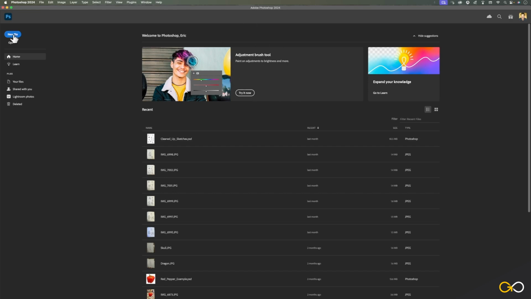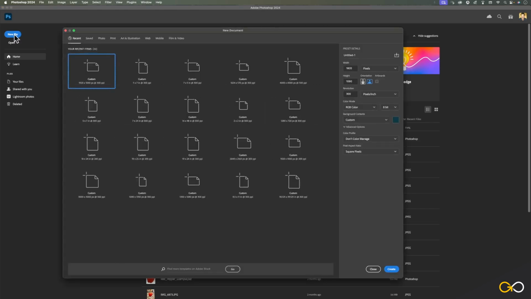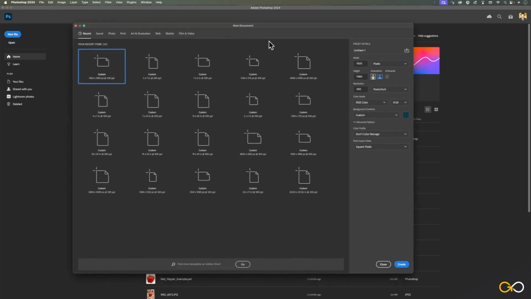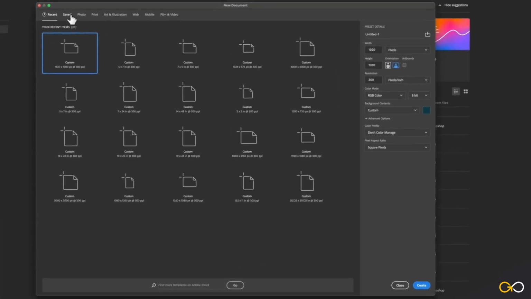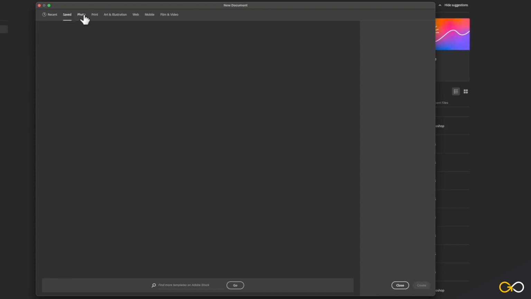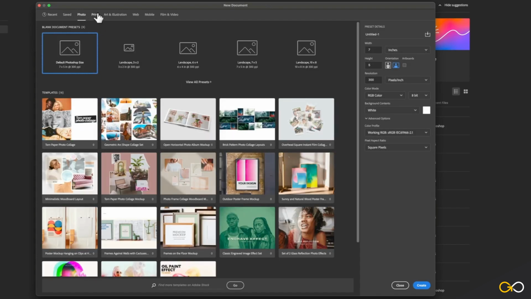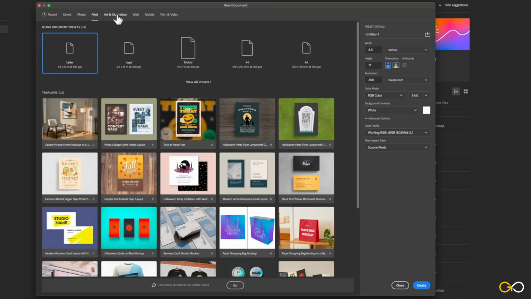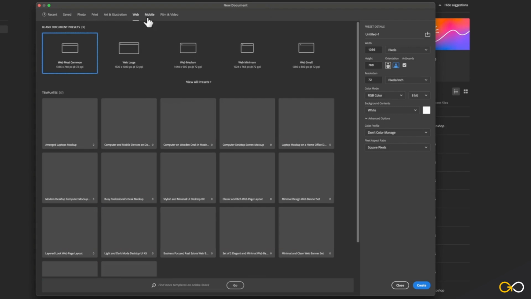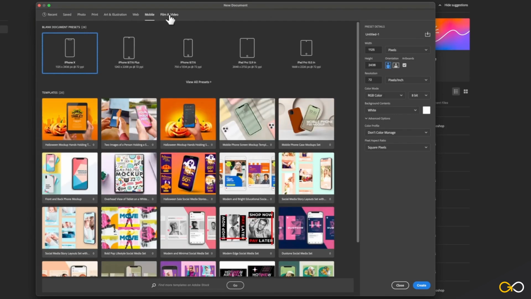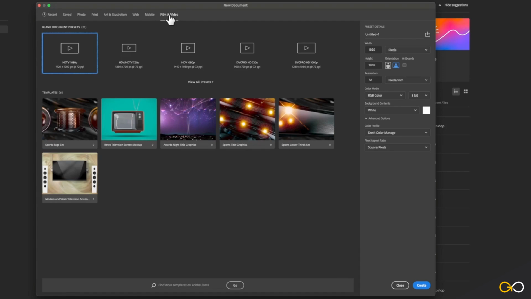To get started, let's click on the New File icon up here in the upper left corner. And after clicking on that, you'll see that you now have something called the New Document panel. So this is where you have a bunch of different categories here, like recently saved projects. You have photo, print, art and illustration, web, mobile, and a section for film and video.